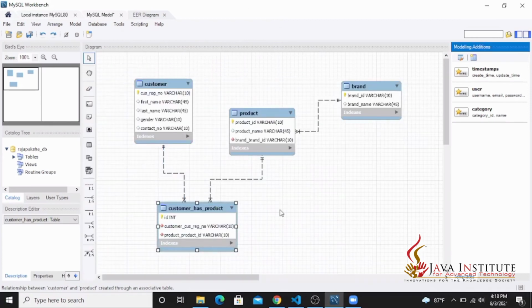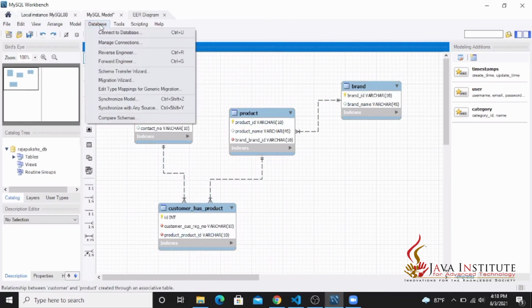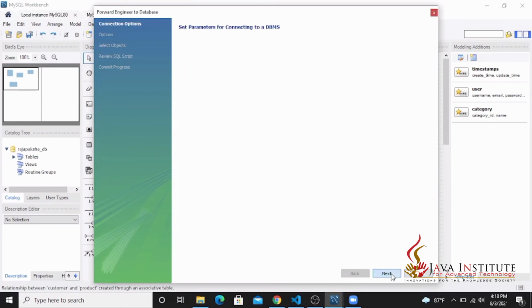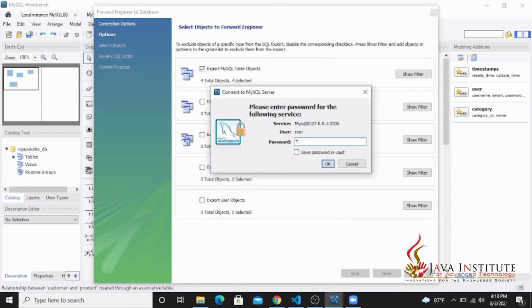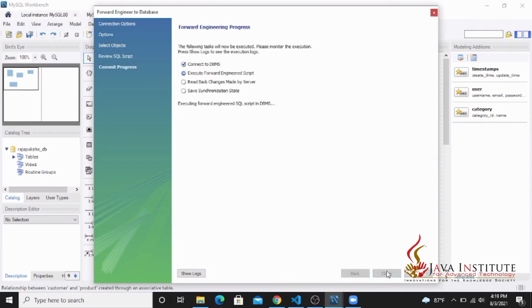And then it's time to forward engineer this MySQL model, and I'm going to Database and then Forward Engineer. Then you can see the interface is coming. I'm clicking next and again next. Then I have to enter my password here. Then clicking OK. Then again next. It's executing the forward engineering script, and you can close it.